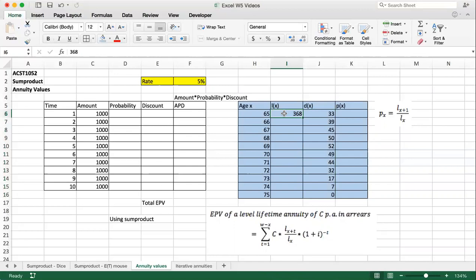So if you think of the LXs as the number still alive and the DXs as the amount that have died in that year, then the next LX value, the LX plus one, is simply going to be the number alive at the start of age 65 minus the number that died before age 66. So we can copy that formula down and complete this section of the life table.